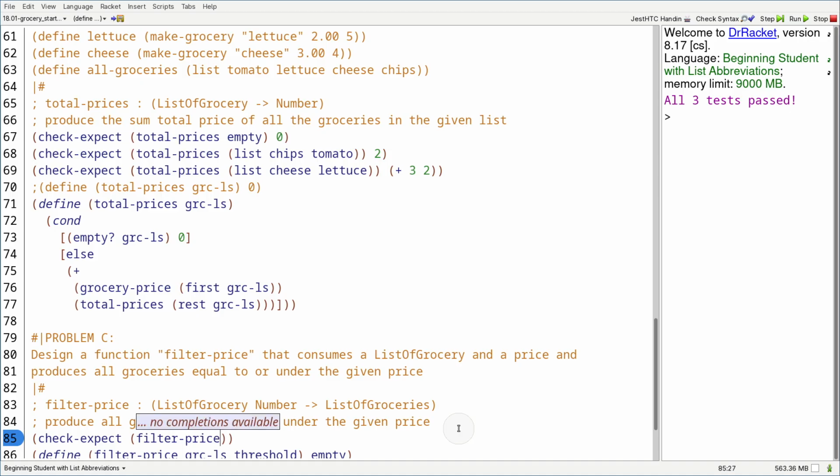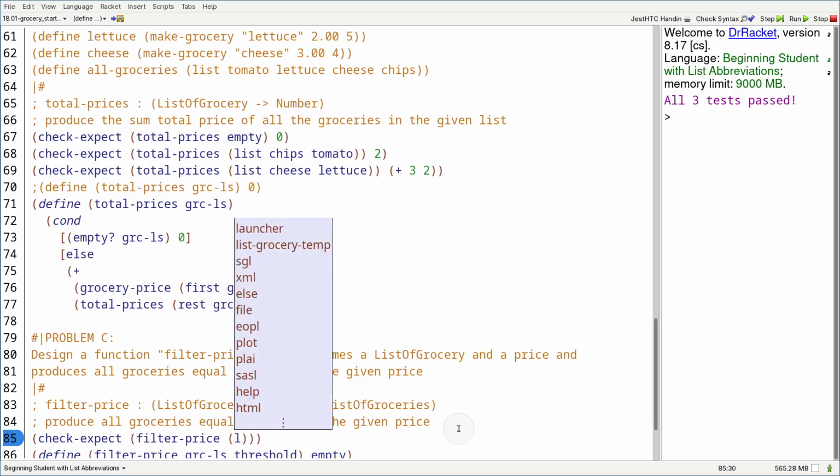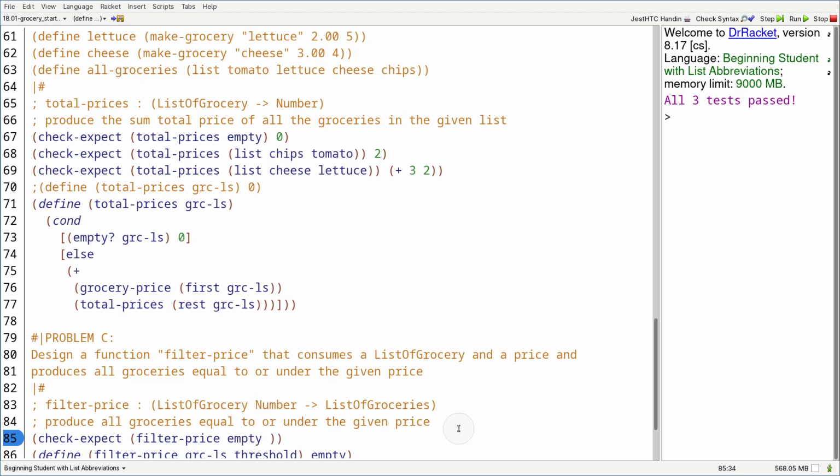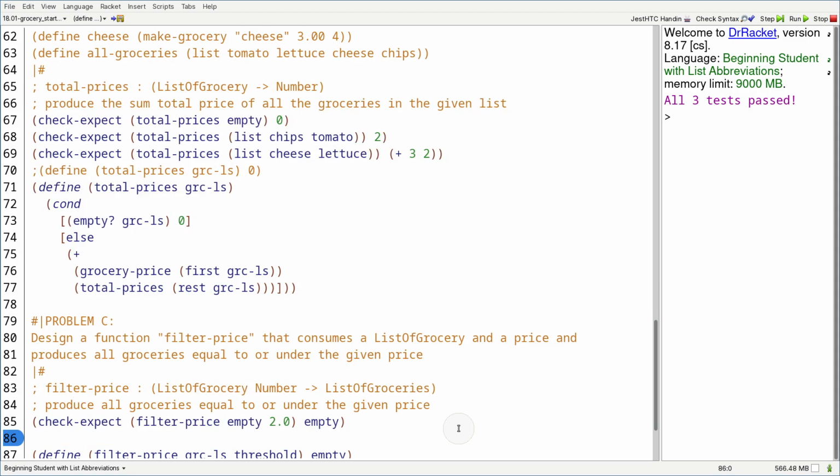All right, so let's do something like list. Let's do the empty list first, right? And then the threshold, we'll say is $2. Well, nothing is under $2 because there's nothing in the given groceries list, all right? Let's do another example here. Filter-price. All right, let's pass in all groceries, right?